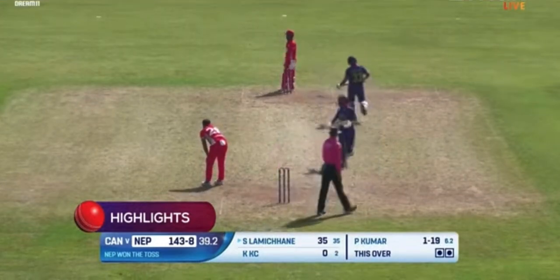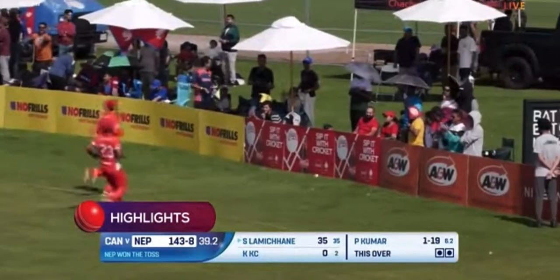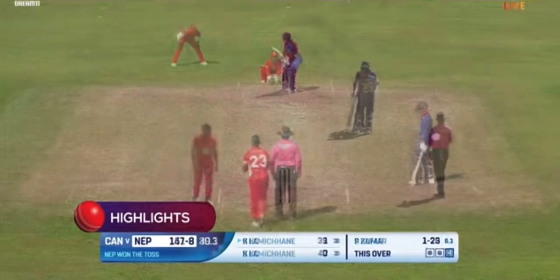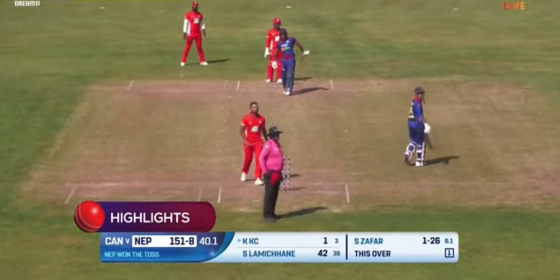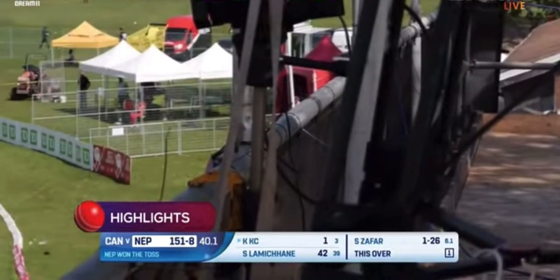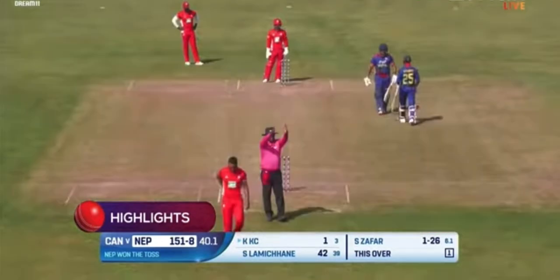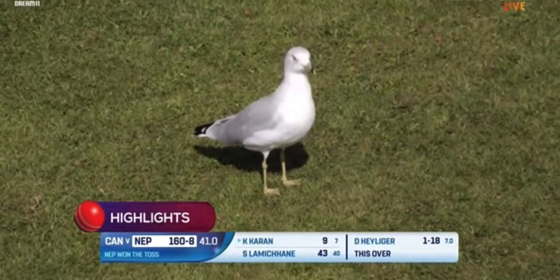Nicely cut. Finding the gap. There's not much of a gap between one of 3 men behind backward square. And Lamichhane hit down the ground, and it's going to be hit all the way for 6. One of Karen KC's favourite zones. Tossed up by Saad bin Zafar. For Nepal.